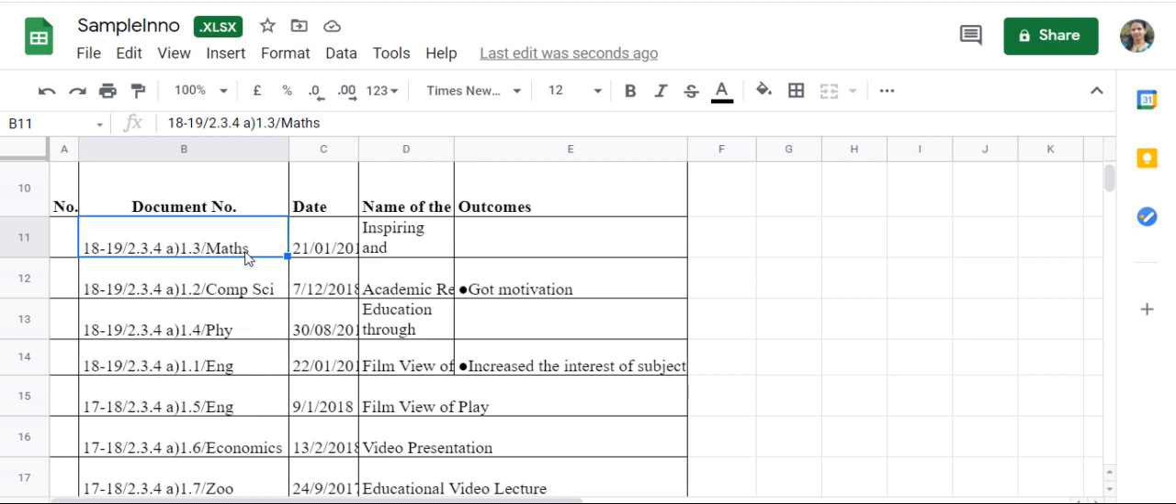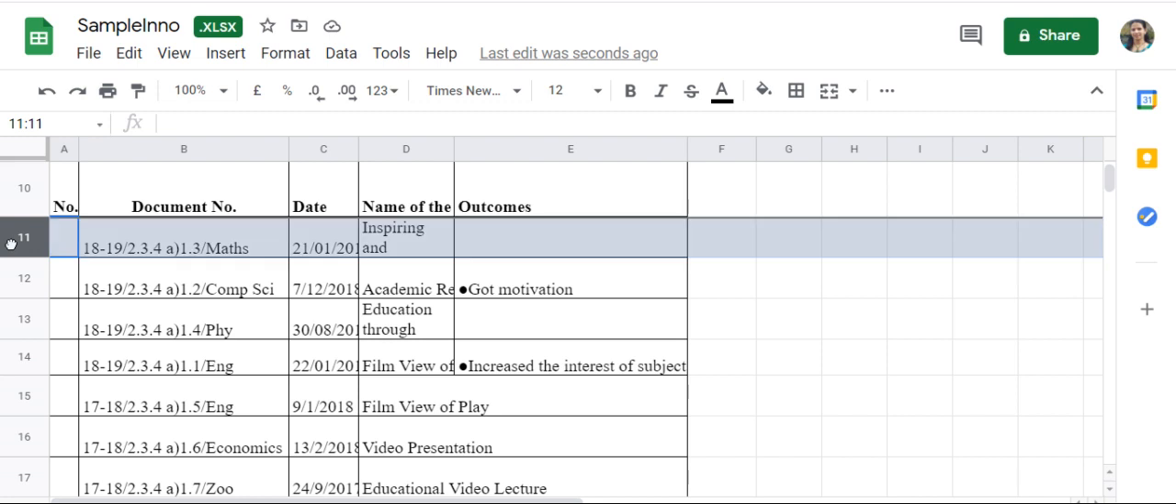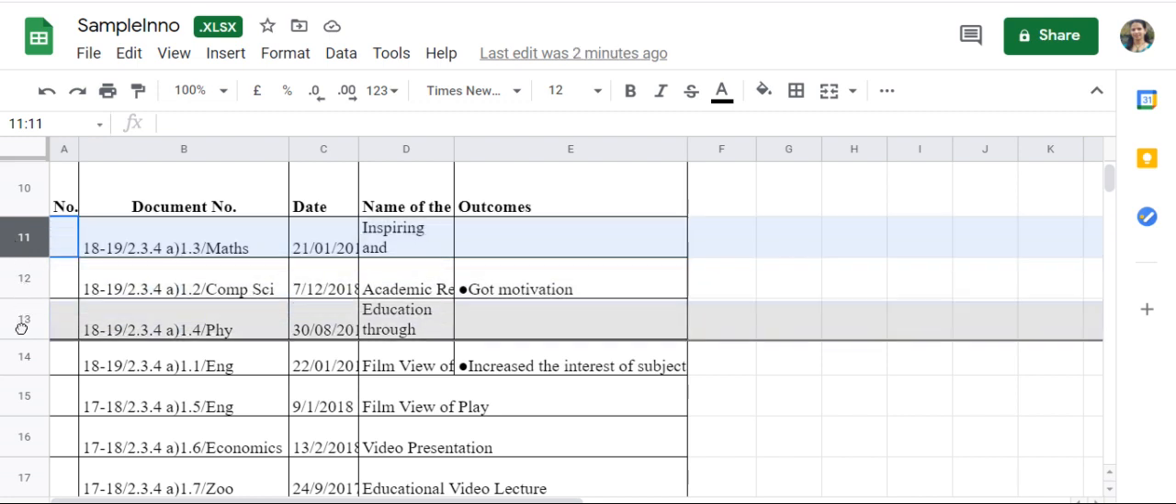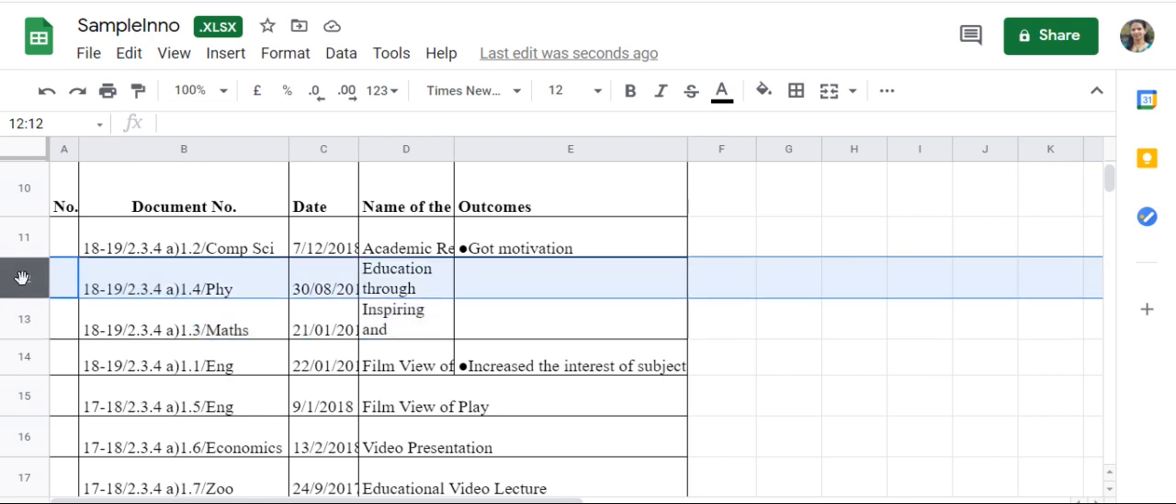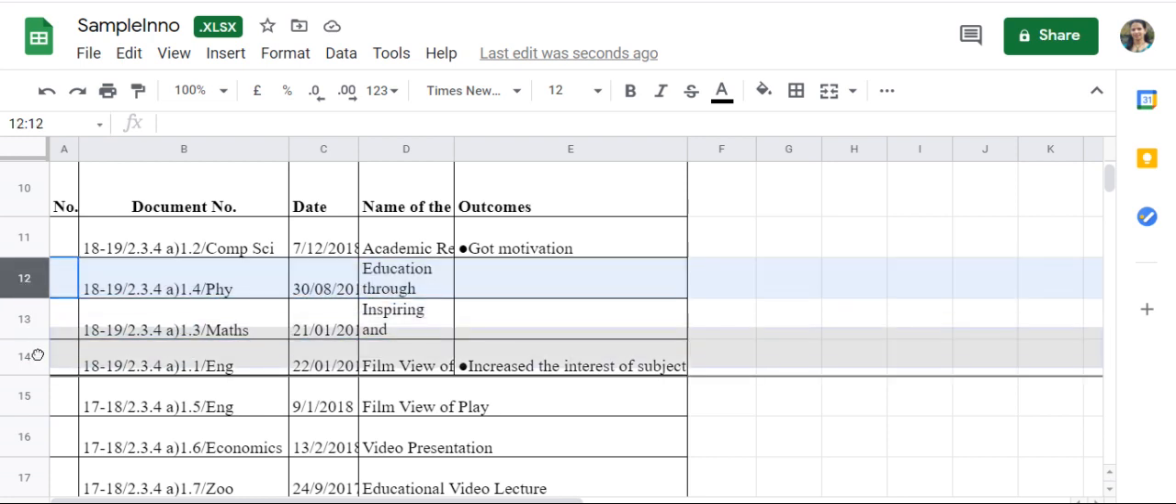Suppose you want to move this match record to the next position, then you can just click here, press the mouse, drag it and drop it to the particular location. Suppose I want this at the third location, you can easily do that. Or if you want to move this physics record here, then you can easily move it.